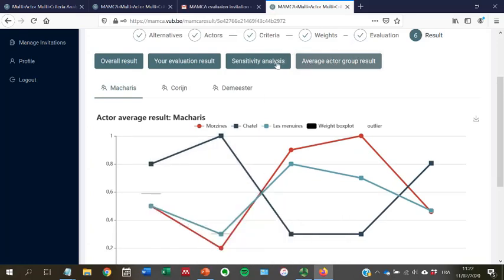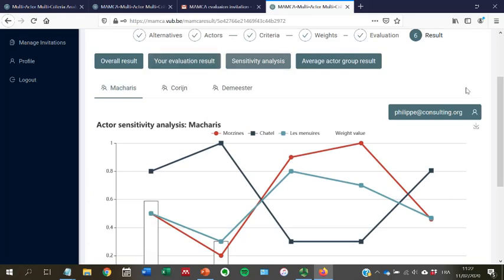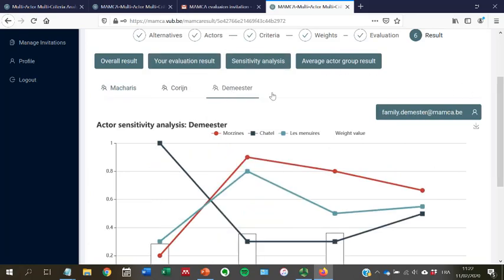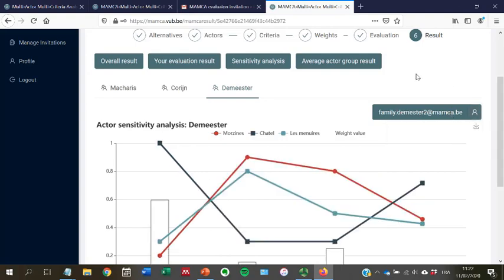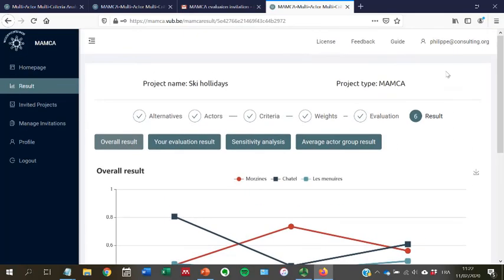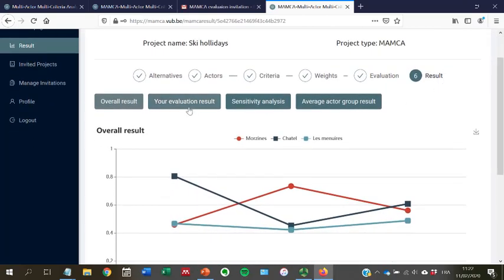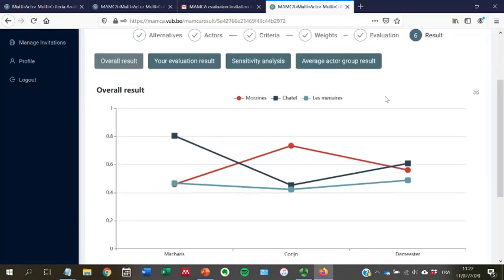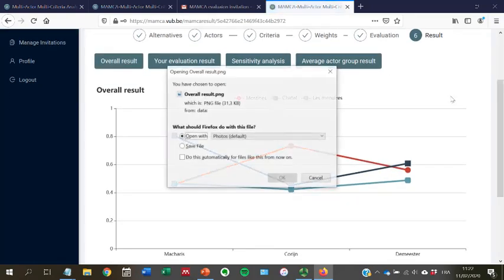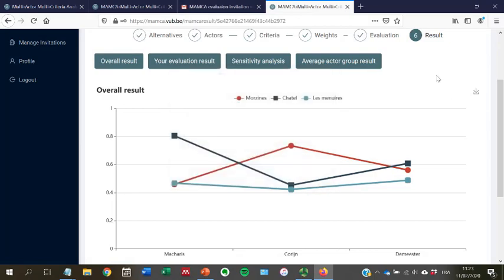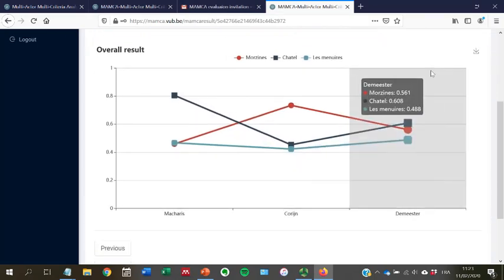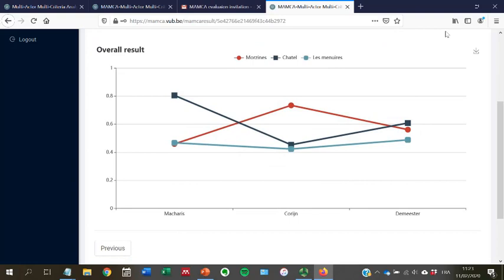All right. Perhaps here it's interesting that you can also see the results in detail per actor. Right, what can I show you still else? I think I went through everything. You can download here the results if you like. But here then you can see the outcome of the analysis.